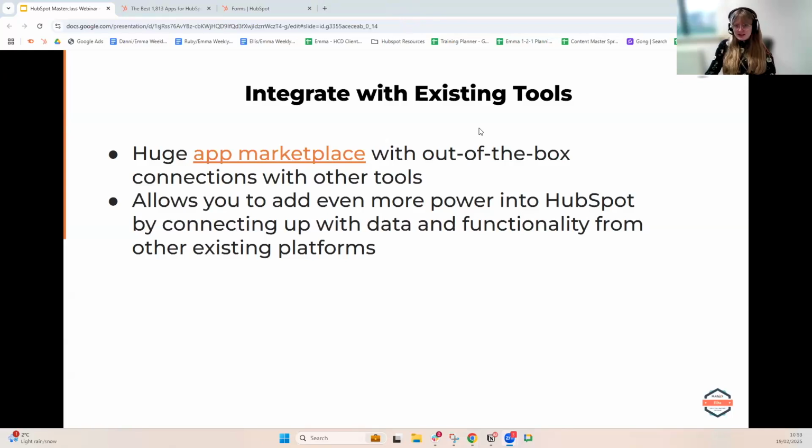And Emma has also asked, is there a cost for the apps? It depends on what the other platform is, but there's no cost for the actual connection itself in most cases. Obviously, if it's like a MailChimp type tool, you might be paying a subscription on that platform as well. But for the actual connection, that's included in HubSpot.